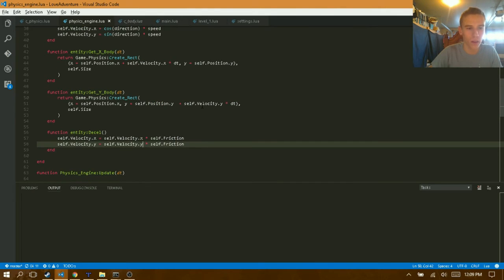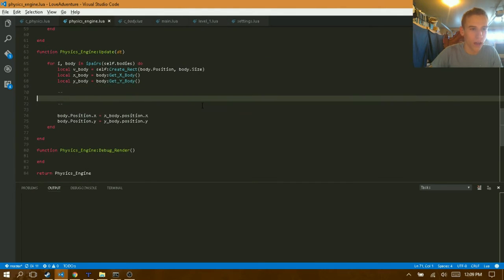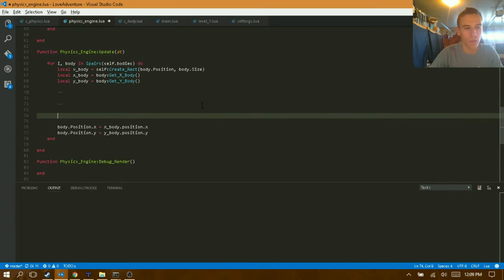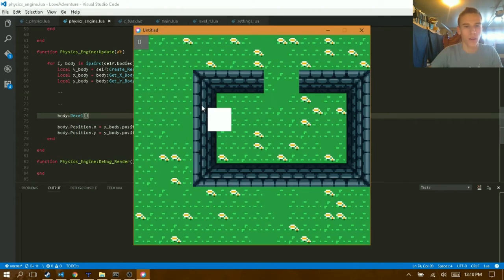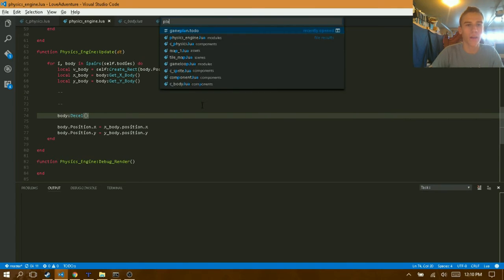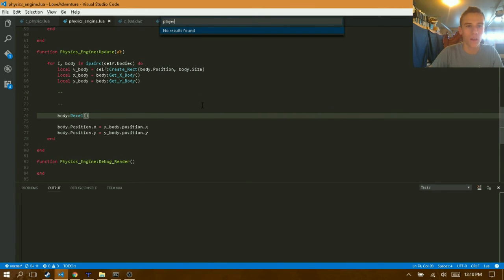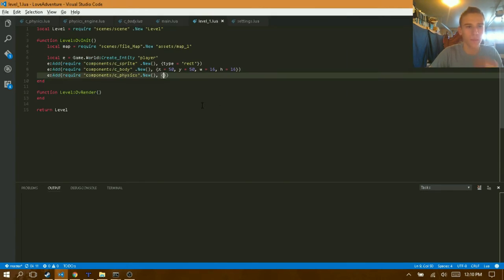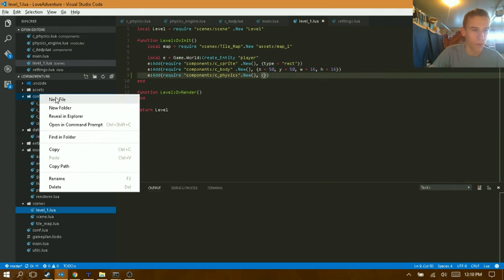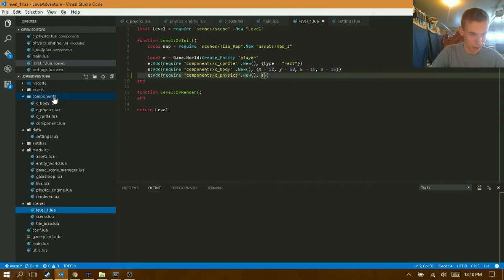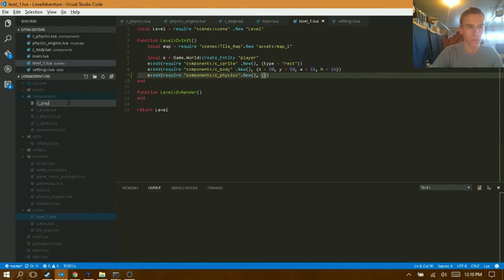Build it. All right. Make sure we're running. Down here, I want to say body decelerate. Again, we're still fine. Let's go to player. I thought there was a level. Okay, so we need to make a new component, and this is going to be a player component. A player controller. Oh, what did I do? Excuse me. C player.lua.